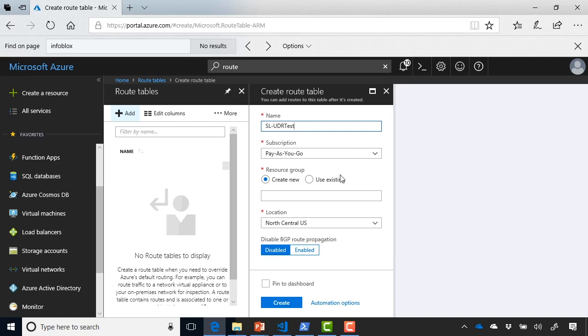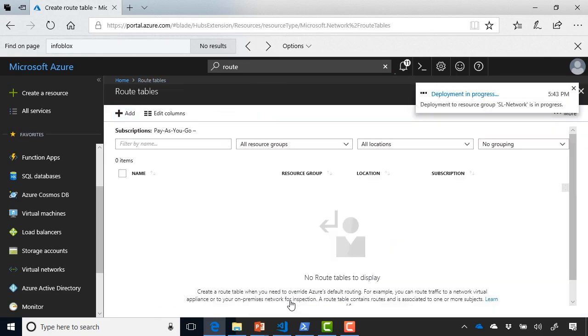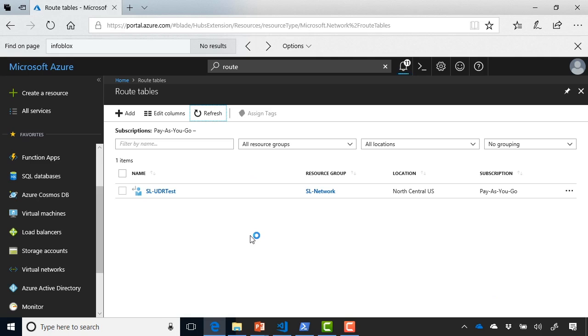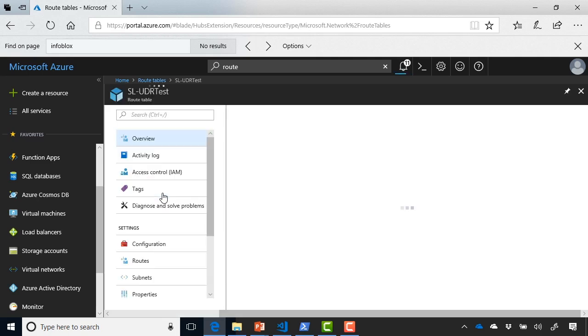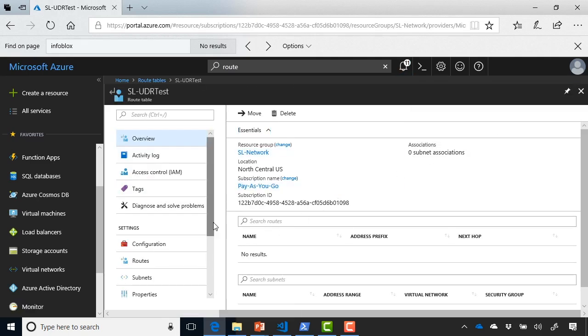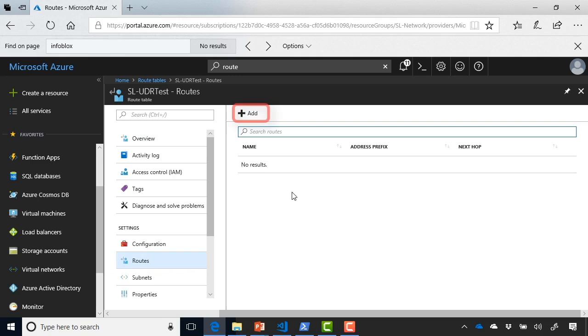Choose your subscription and your resource group. And go ahead and select Create. That should take about 20 seconds to deploy, and once completed, you have your route table. So go ahead and select your route table. And now the way we go about doing this is to go to Settings and go to Routes, and then create our specific route.